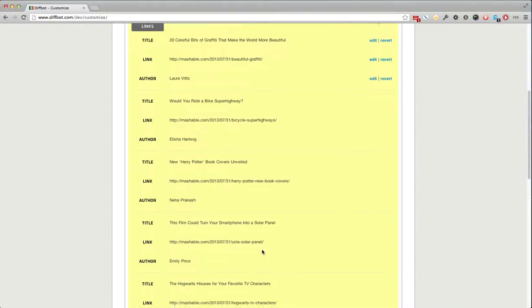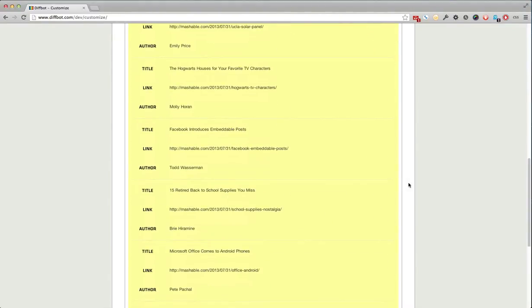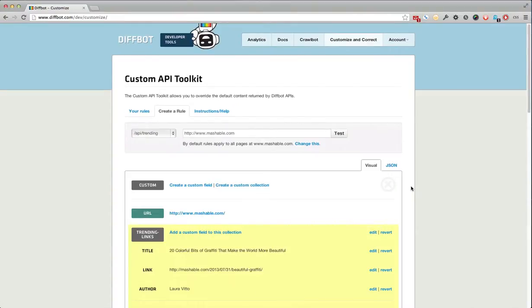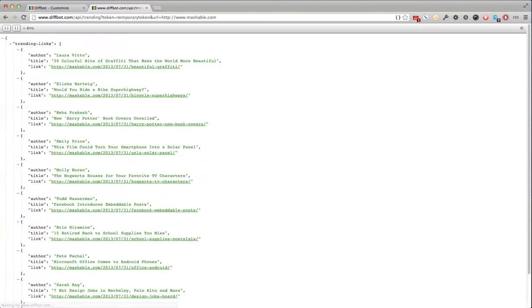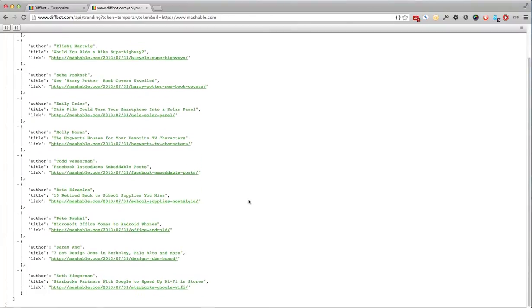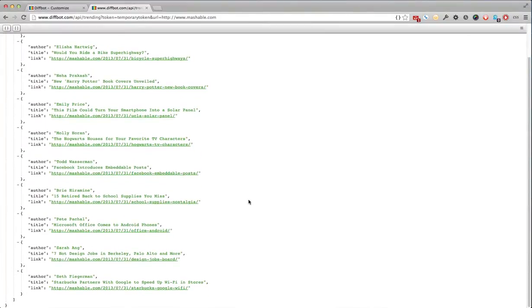If we head on over to another browser window and load up a direct API call here, we can see that same result set in structured JSON. This is what your app would see when it calls the custom API toolkit or the trending API. You can see it's diffbot.com/API/trending. That's our custom API. And then I've passed in our temporary token. You, of course, would use your Diffbot token, which you can get at diffbot.com/pricing, which includes a fairly generous free plan. And then the URL I've passed in is mashable.com.